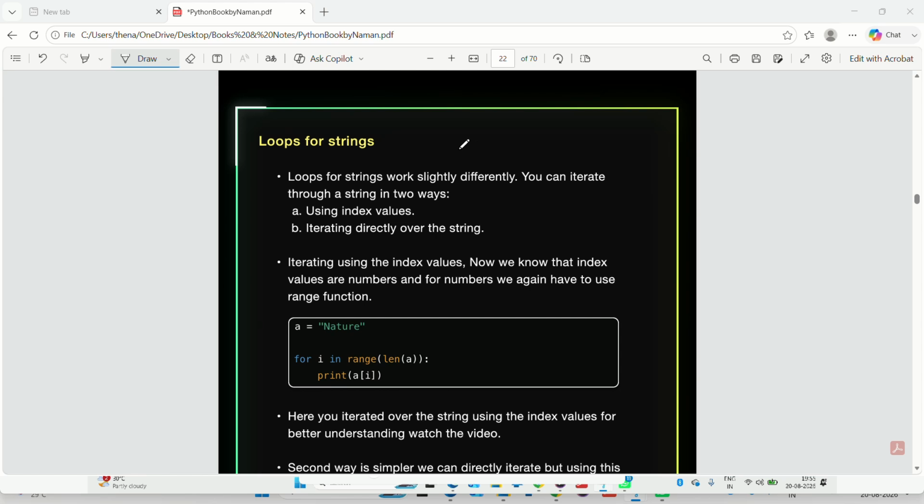Now let's start loops for string. First we will read the definition as we usually do. Loops for strings work slightly differently. You can iterate through a string in two ways: using index values, and iterating directly over the string. Further we will take a deep dive into it.